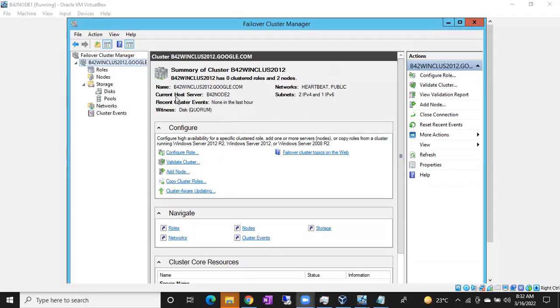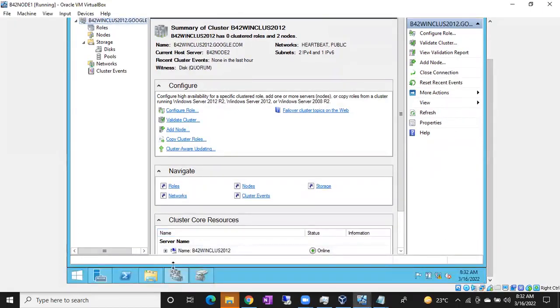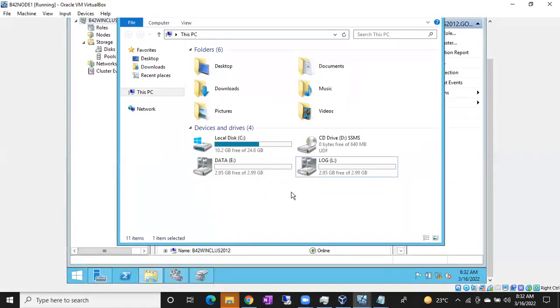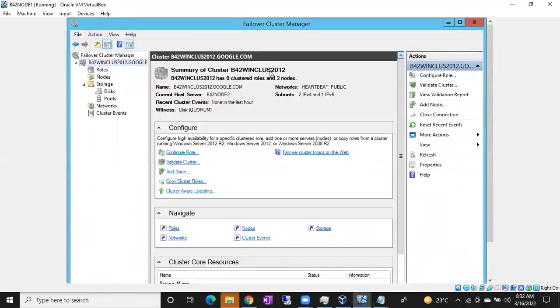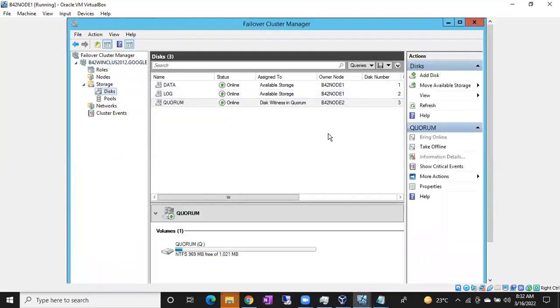So, guys, the answer is, I'll show you. Let me go to my computer. Tell me, guys, how many drives are left? How many drives are moved? 2 drives. Quorum drive is not sharing. If you're feeling trouble, go to disks. Now tell me, what are the owner nodes for each drive?